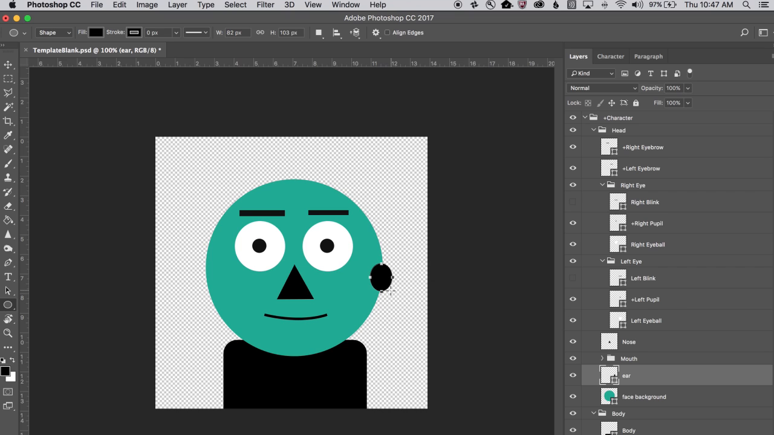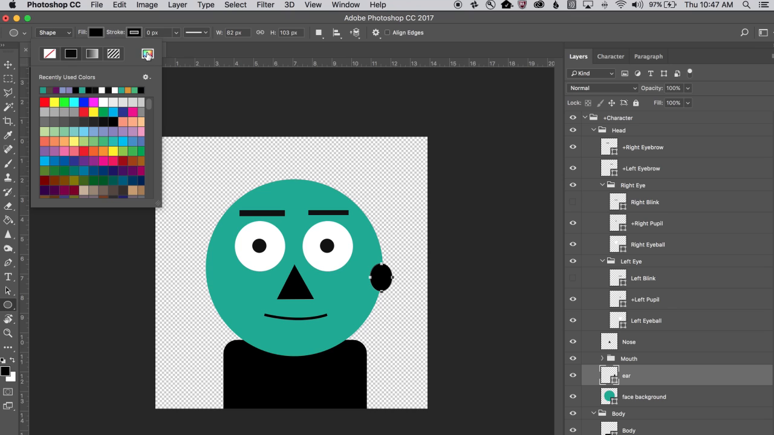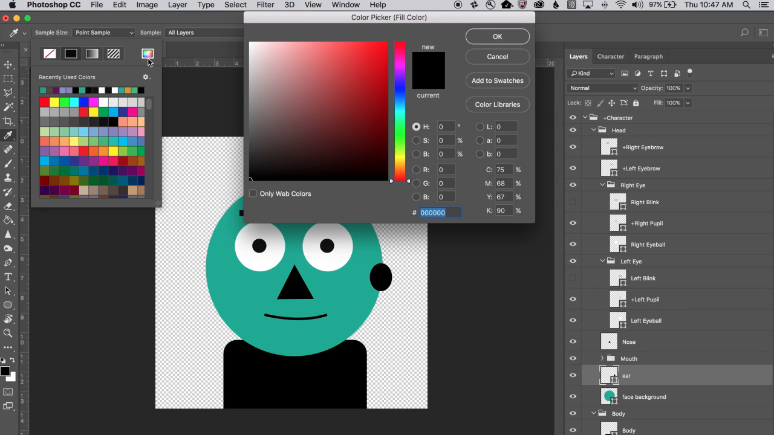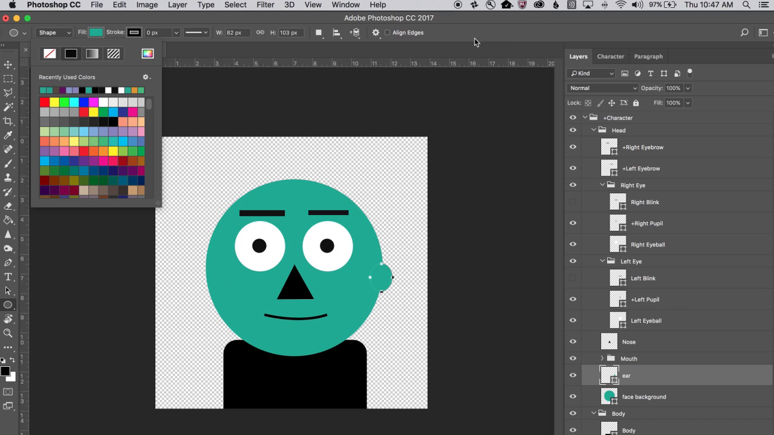And I don't want it to be black, so let's go to our fill color. And to get it to be the same color as the face, I'm going to click on the little color thing here and then just bring the eyedropper tool over to and click on the color that you want to change to. So if I want it to be black, I could do that, but I'm going to click on the face instead and click OK, and that's going to change it to that sort of thing.